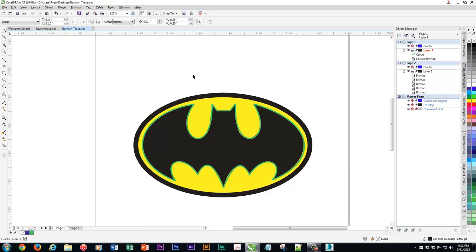Now, if this is the first trace you're doing, you're probably getting frustrated with the handles, especially in these really, really deep ones here up at the top. It just takes some practice. You will get it. And to be honest, the Batman one, it's not the easiest one to do, but it's a really good one to get you going.